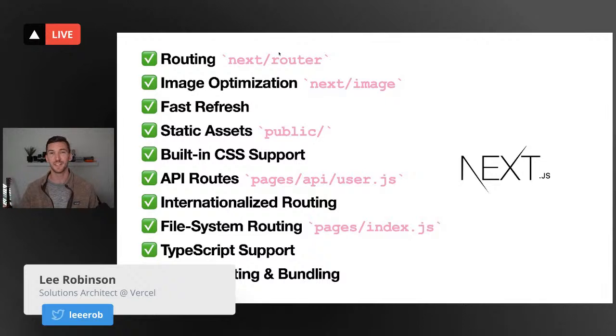React Fast Refresh for an amazing developer experience. Static assets: all you have to do is drop a file in your public folder, and it's available to be served for your application. Built-in CSS support, Sass support. It's easy to use things like Tailwind if you'd like. You can even merge your front-end and back-end worlds by using API routes, by making a new file at something like pages/api/user and then exporting a function that will be a serverless function.